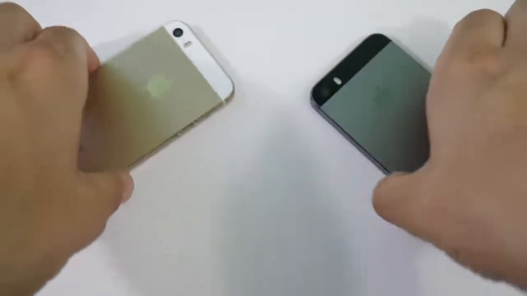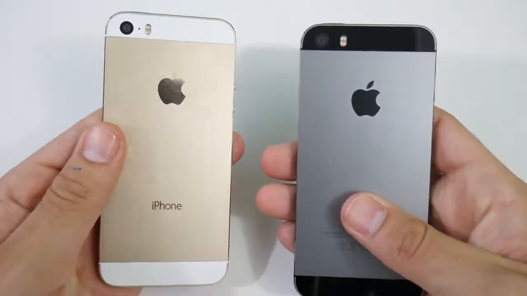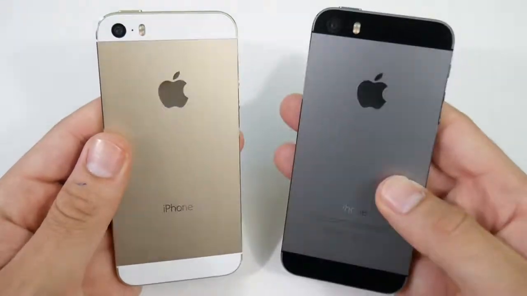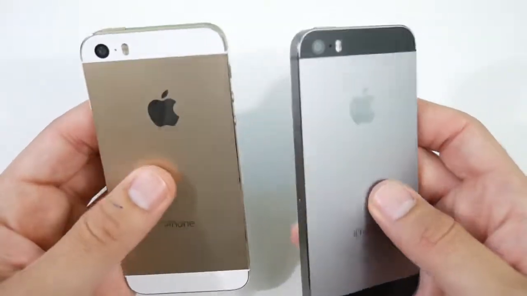Welcome to the iPhone 5S iOS 10.3.2 versus iPhone 5S iOS 11. All I'm going to do here simply is show you the differences in speed and talk about a little bit of the stability issues going on with iOS 11.